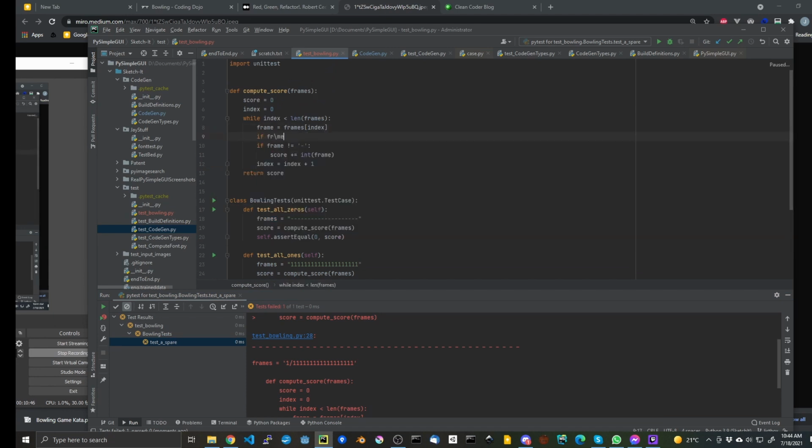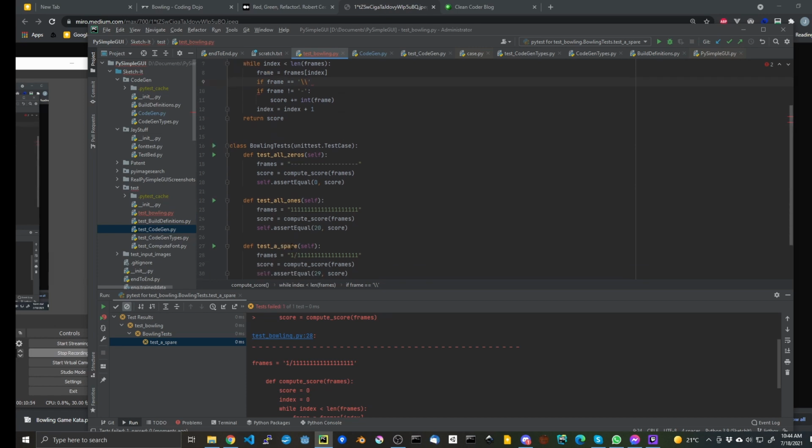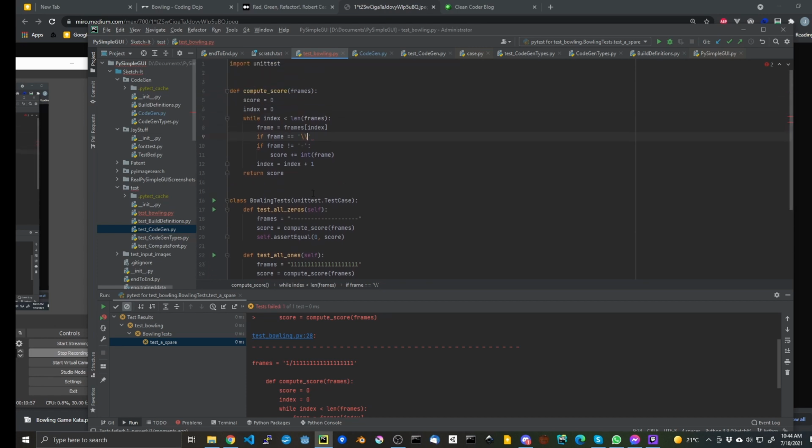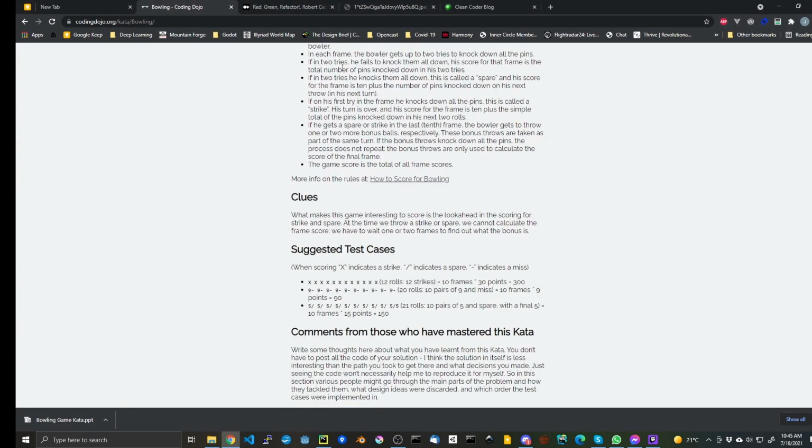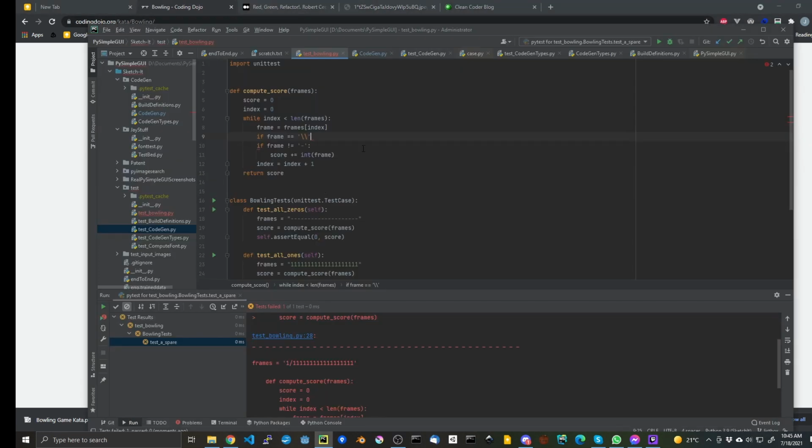Let's say if frame equals slash, and I guess I have to do two slashes. Okay, now which slash is it? Okay, forward slash. Jeez, my brain. Then we want to, let's see, this is where it gets interesting, because we need to know sort of what the previous one was. This is why this slash notation is a real annoyance.